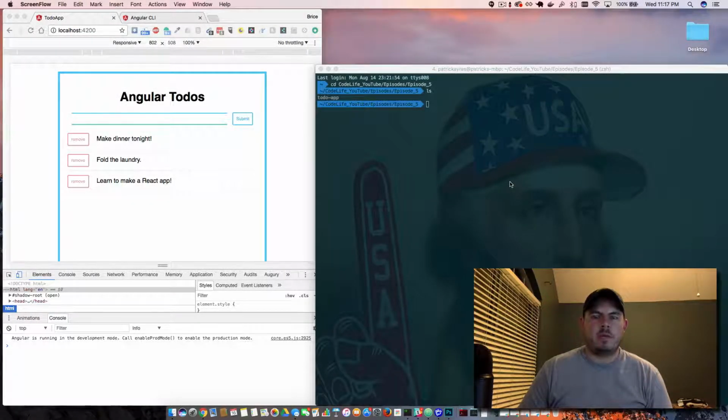Today we're going to be expanding upon the To-Do app we built. So we built a To-Do app with React, just bare bones React, no Redux. And now we're going to go ahead and build that same application in Angular so you can see the differences between React and Angular.